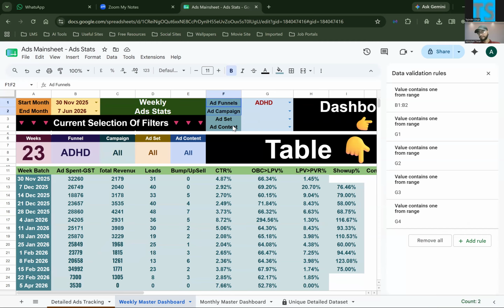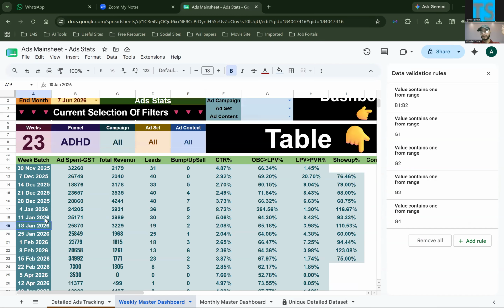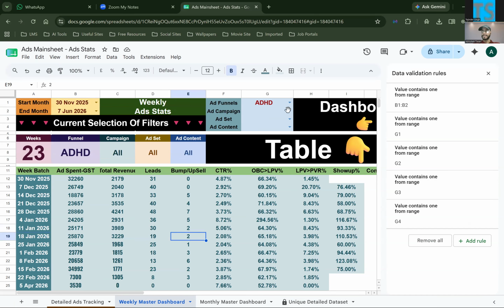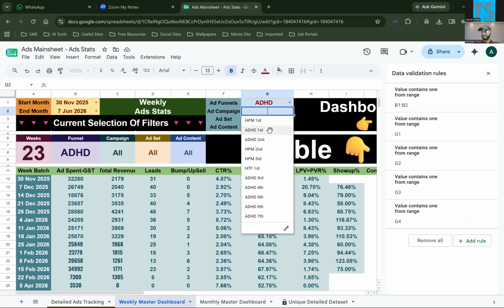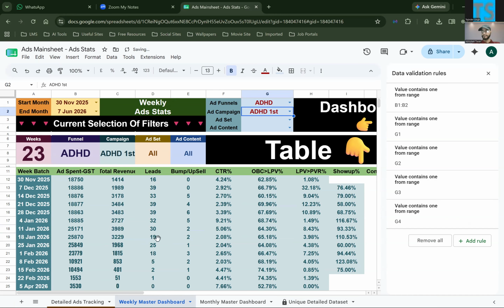I had shown you that I was filtering data on 4 levels. First of all, I was tracking which funnel I have built, then which campaigns I have used in those funnels, then how many ad sets are in a particular campaign, then how many ad contents are in those particular ad sets. So first of all, I was talking about the ADHD campaign, ADHD funnel. Irrespective of how many funnels I have used, this is the spend. In a particular week, when I was talking about 18th Jan, this was the spend done, this was the total revenue on FB, and this is how many leads were generated. So this is the kind of database. Now if I talk particularly about the first campaign of ADHD there, then again it gives me this data.